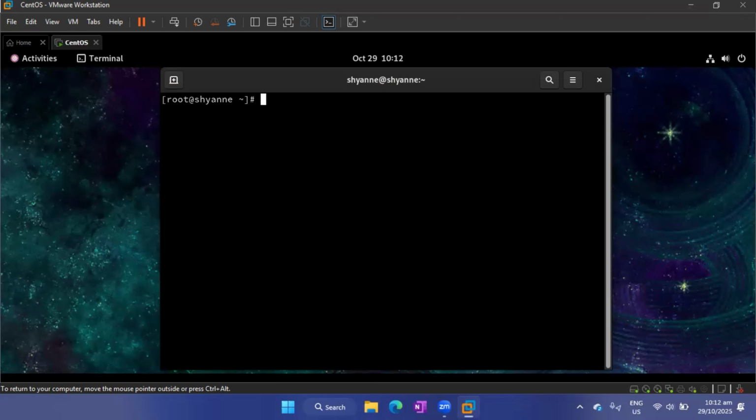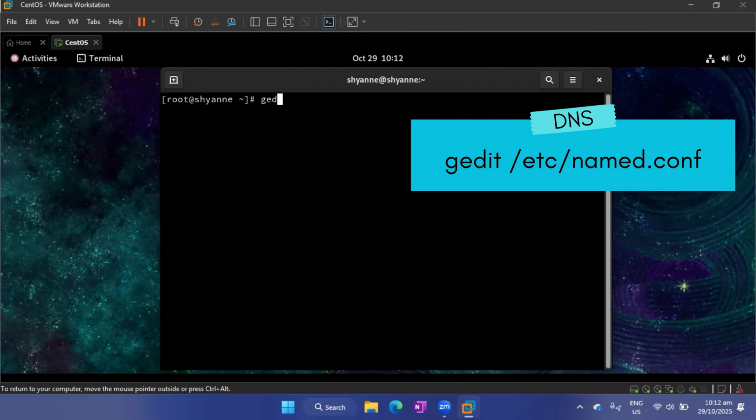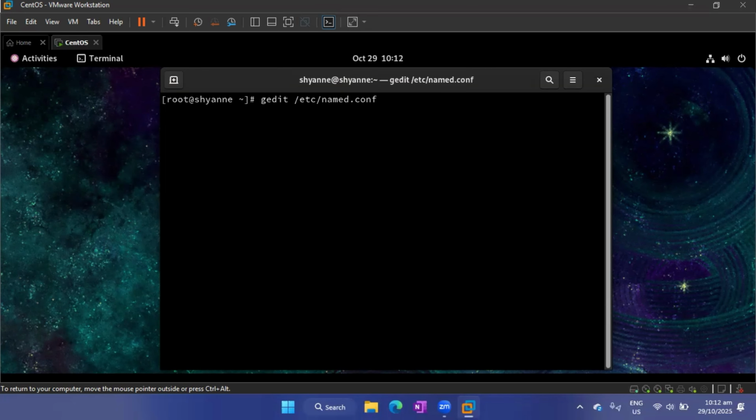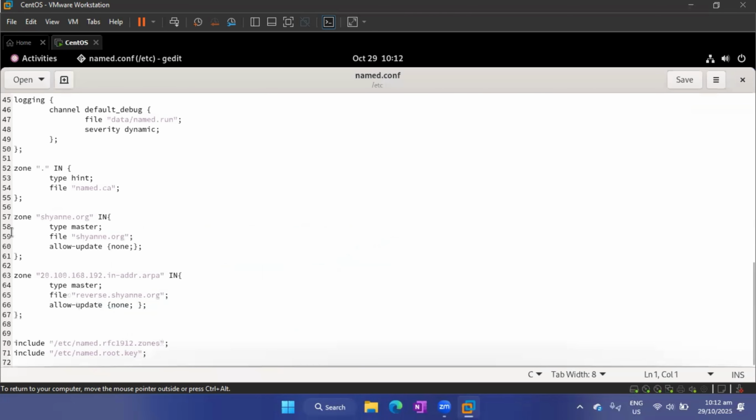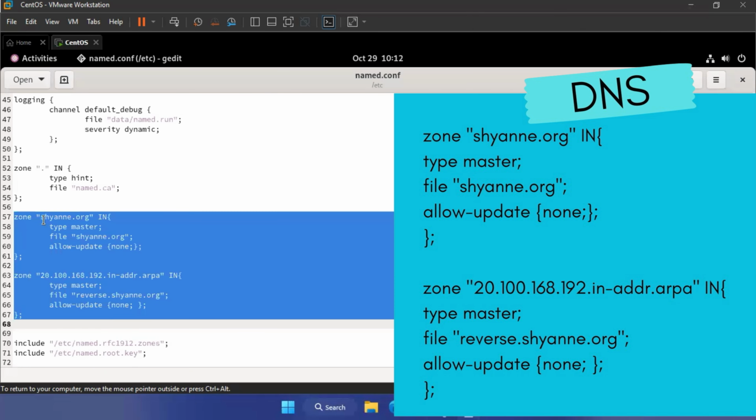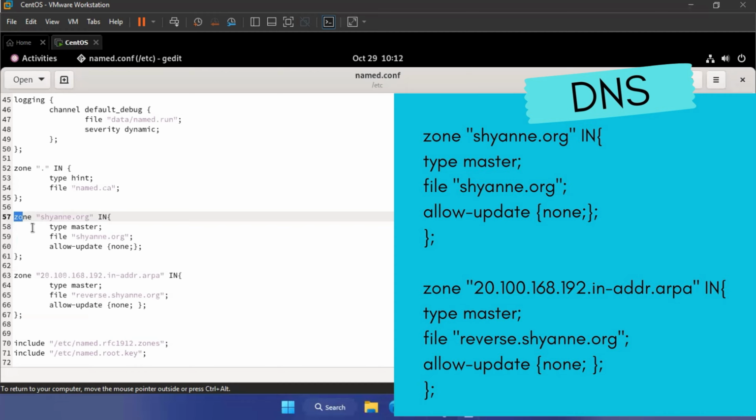So now we're going to edit the bind configuration to add a zone. So we do gedit /etc/named.conf. You're going to scroll down to the bottom, and this is what you're going to put into your named.conf. So zone "shyanne.org" IN, in brackets: type master; file "shyanne.org"; allow-update none; and close brackets.